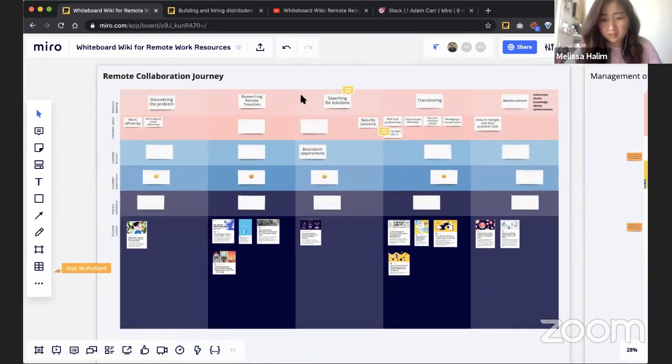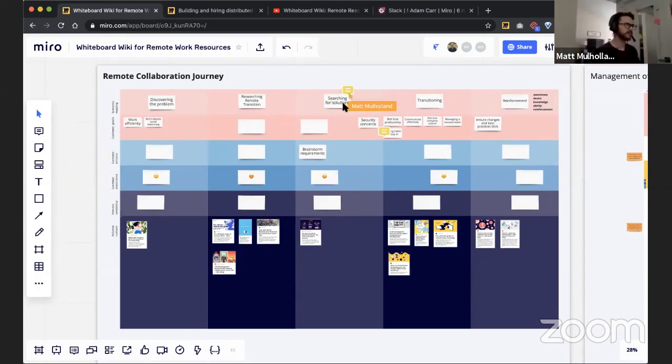Should we just keep it in one or break it out? We could just leave it as one for now, and then as we get more, we can break it out.